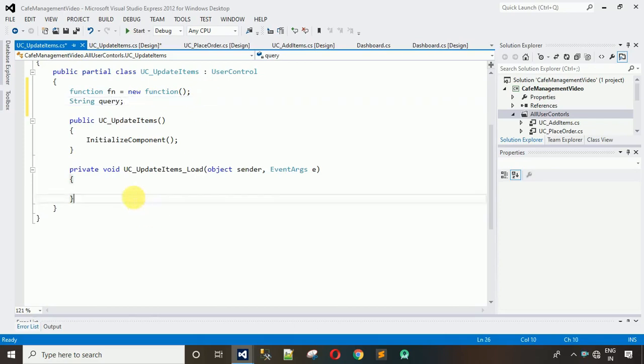After this, now our object is ready and now we have taken a variable. After this, we have to write the query. So I'm going to write the query. Query is equal to, and in this, we want all the data from that database. So select star from, our table name is items. Now our query is ready. Now the next thing is we have to call the method. So function dot get data, and this accepts one argument of string type.